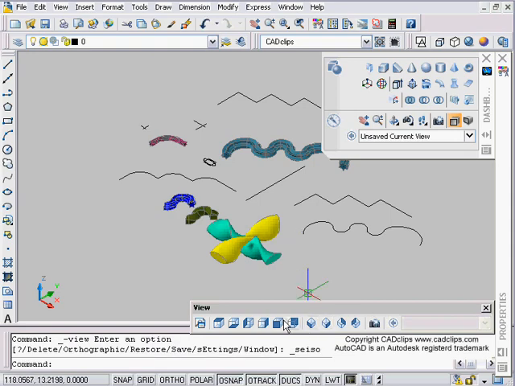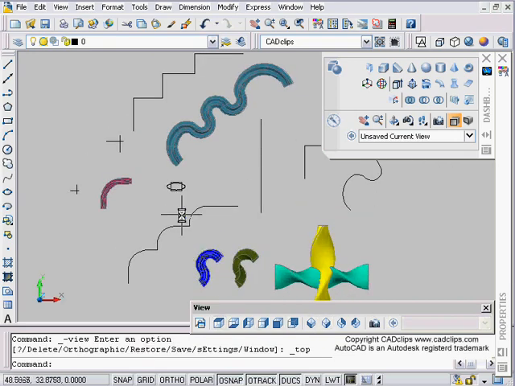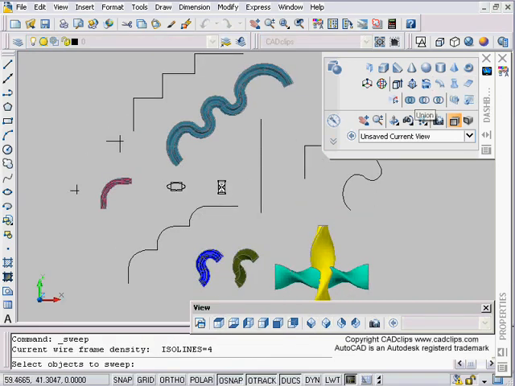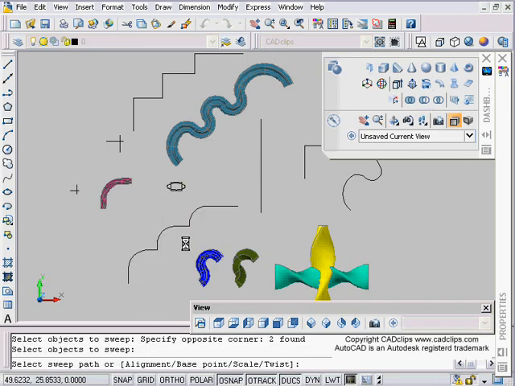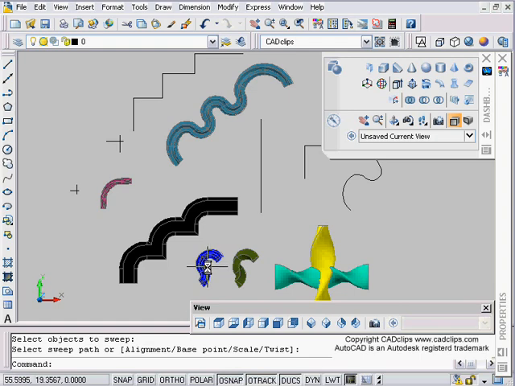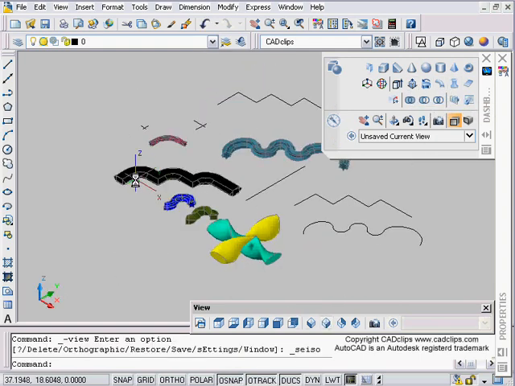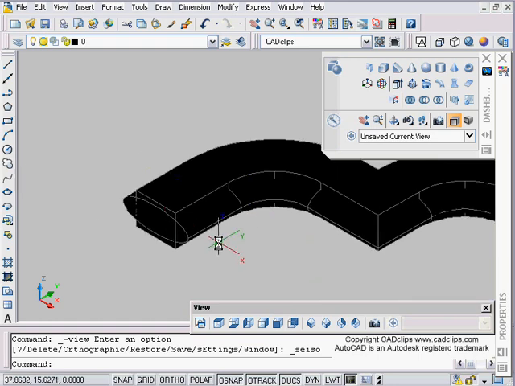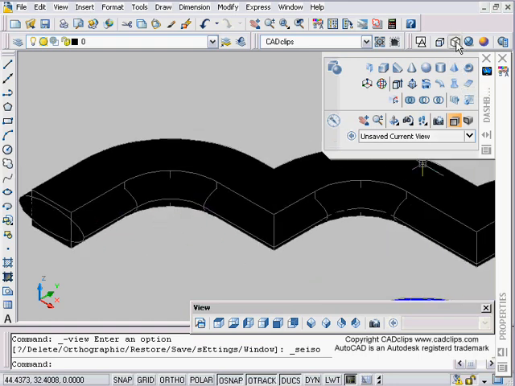Okay, we can do this from 3D or we can do it from 2D, it doesn't matter. Let's go back to our 2D, and I'm going to say sweep, and I'm going to pick more than one object, enter, and I'm going to go straight, pick the path. It's going to take that shape and sweep it around there, and then we have that shape.